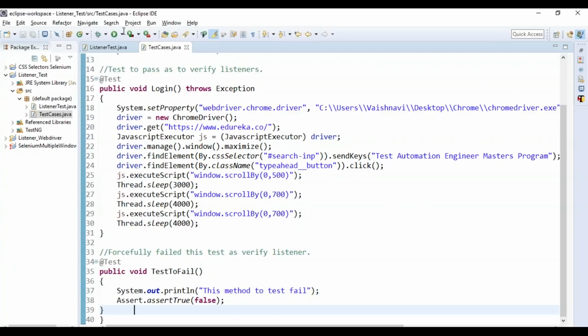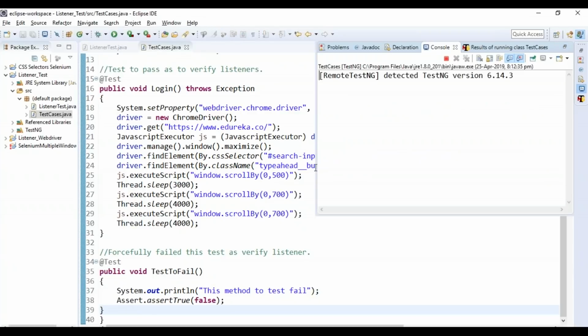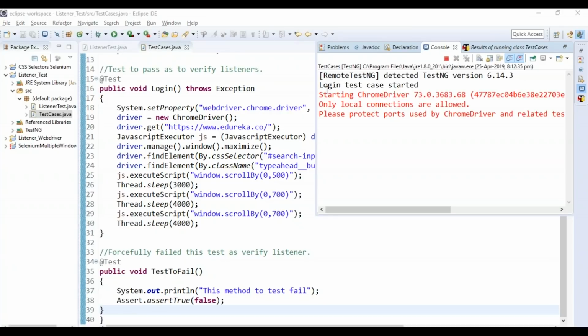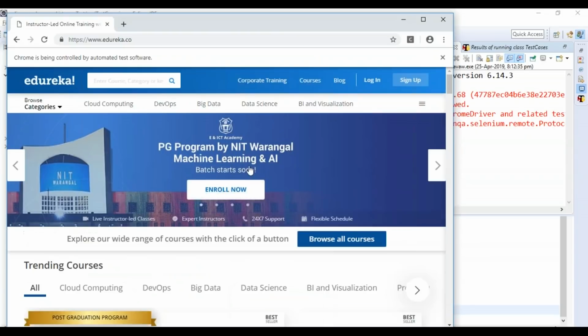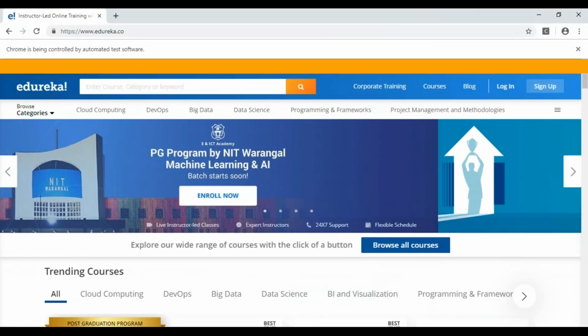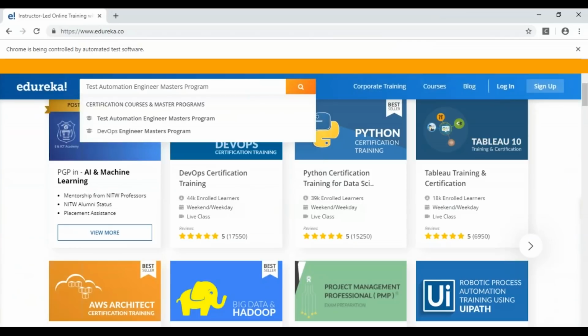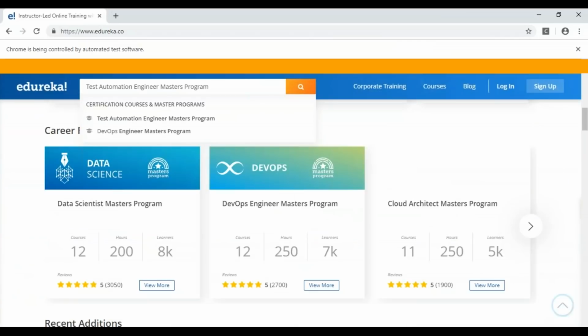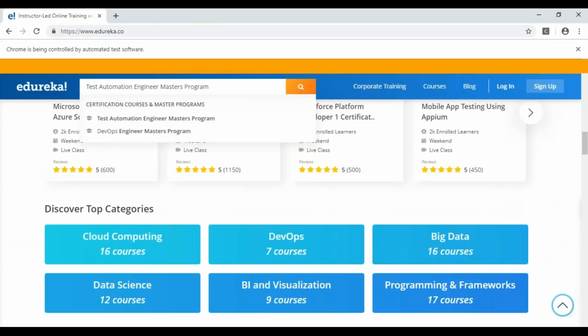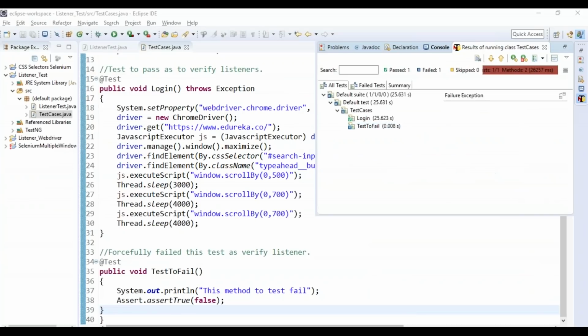So let's try running this program. TestNG detected. Okay, you can see that the login test case started has popped up here. Maximizes the screen. Searches for Test Automation Engineer Masters program. You can see that it is scrolling down through the page without clicking the button. So you can see the output of this, guys. It says 1 test case is successful and 1 test case is passed.